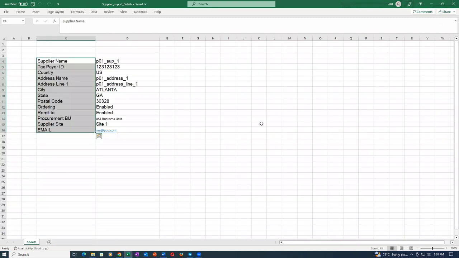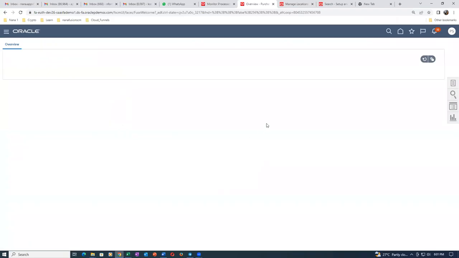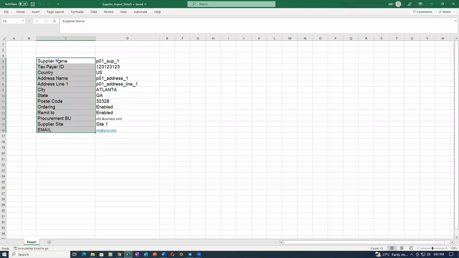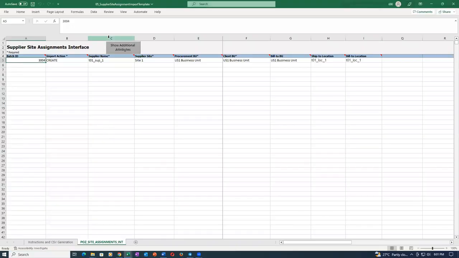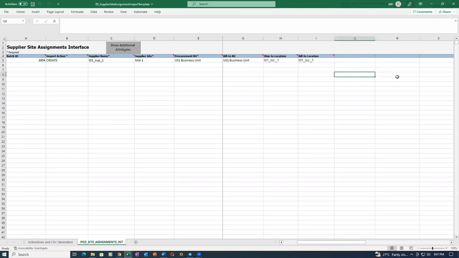Not able to understand. Some columns are hidden. No, hidden columns will not be there. Everything is there. If you open it, I see some columns are hidden in that file. I'm going to open it up. Go to the file, and then here go to the site assignments. So it's A, B, C, D, E, F, G, H. After I, some columns.